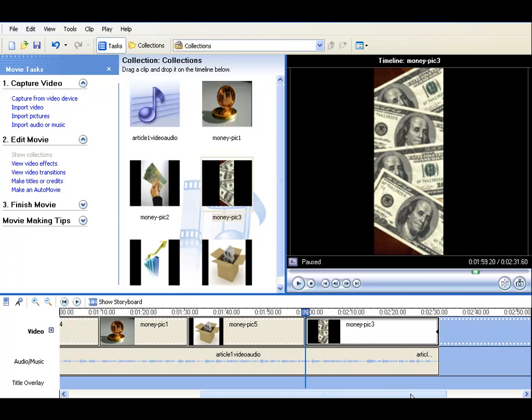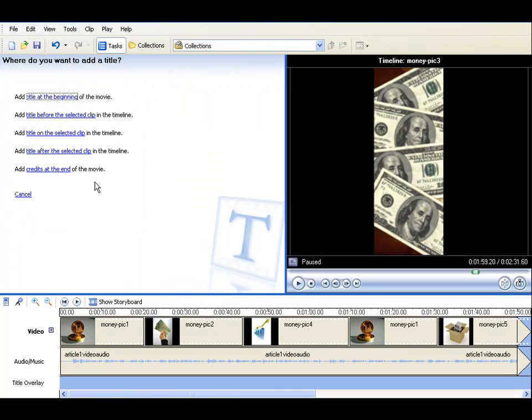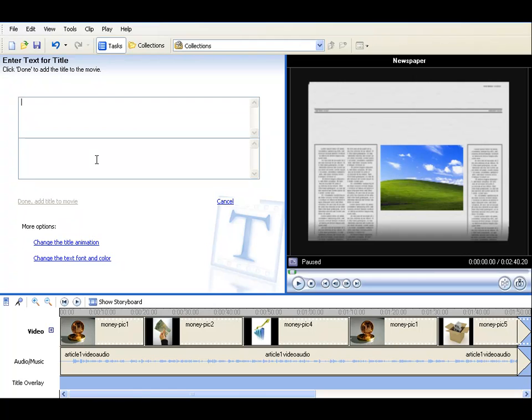So now that we've got the pictures and we have the audio, you see how quick that was done. The next thing that we're going to do is click right up here. We're under Edit Movie. If for some reason it's closed, you would just click on this little triangle. So we're going to click on that triangle and click on Edit Video, and then click on Make Titles and Credits. So right here we're going to click on Add Title on the selected clip. That's what we're going to choose.